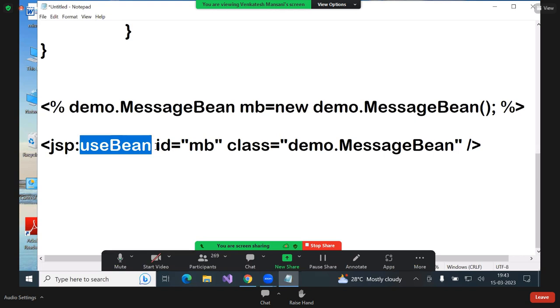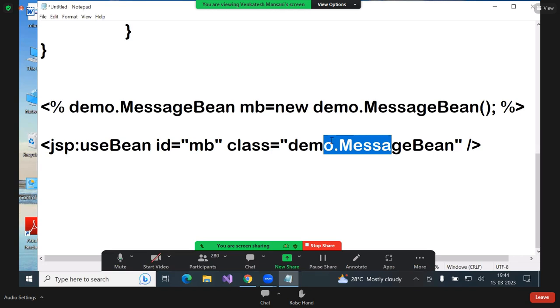This tag has two attributes, id and class. One more attribute is there, scope. That is the next concept I'll explain, because there is one more concept related to scope, the JSP expression language. It is required there, so I'll teach it then. Here jsp is a prefix, useBean is a tag, these are attributes, these are attribute values. For this class the object is created, and that object is referred to by MB. This you saw yesterday.